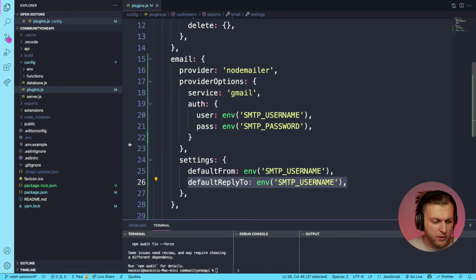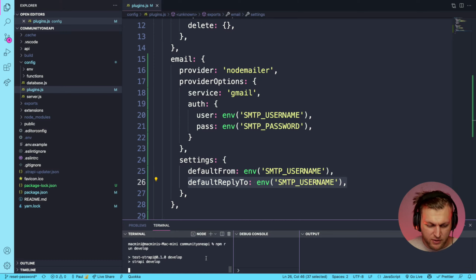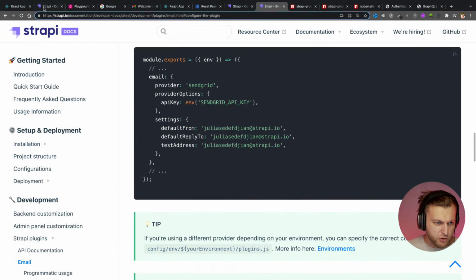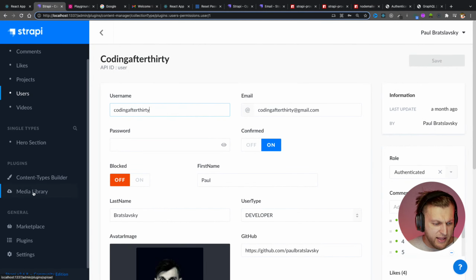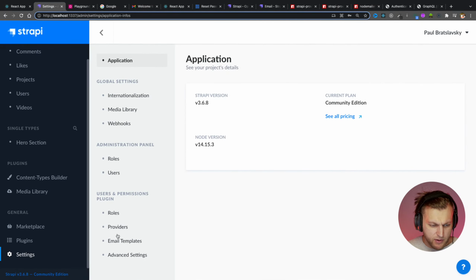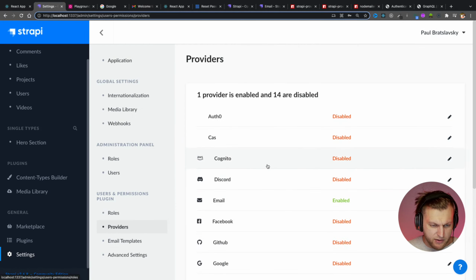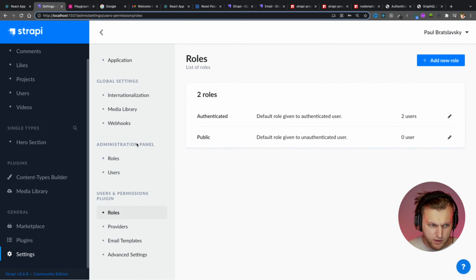Now I'm going to go back, and the first thing I'm going to do is restart the Strapi instance, run it, and make sure everything works after downloading stuff. We're going to go back here to our Strapi. I'm going to refresh it and make sure it doesn't break. And now when we go to settings, let's see, advanced settings, email templates, providers. Let's see if I did this right. Email roles. So something doesn't look right here.